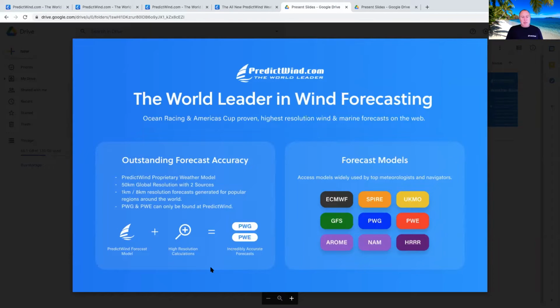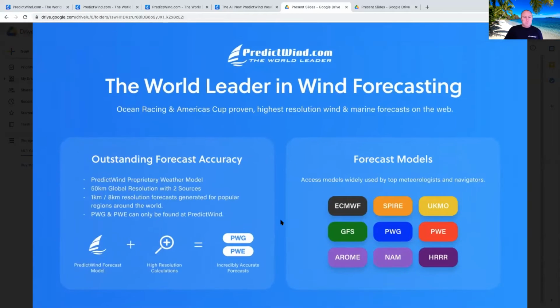We have been around for 12 years. We're always working on making our product better, which is partly why we're here doing this webinar today, to talk about the weather router. We do run our own weather models, called the PWG and the PWE. They are run at 50 kilometer resolution globally, and then also at 8K and 1K to give high resolution modeling in coastal areas. So some new models in our quiver of models that we have there.